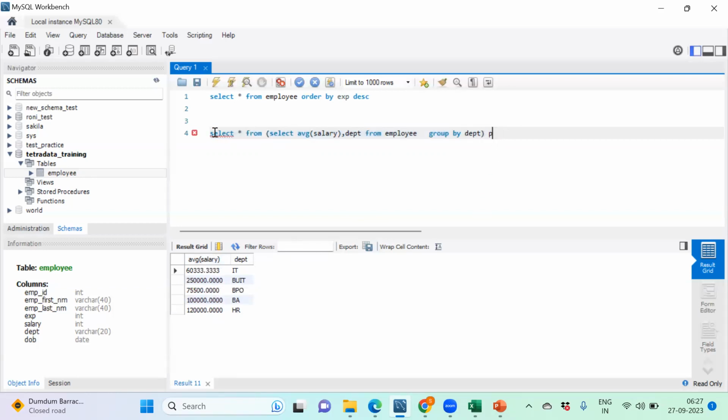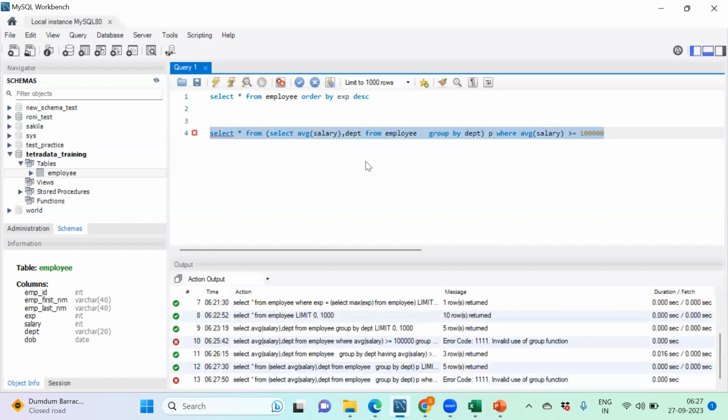Now in the select query, average salary is already getting generated in the previous level. So I can put a where clause on top of average salary now. There will be no issue. What is the issue? Invalid use of group function. It should not be. Just let me check quickly. I can alias it.